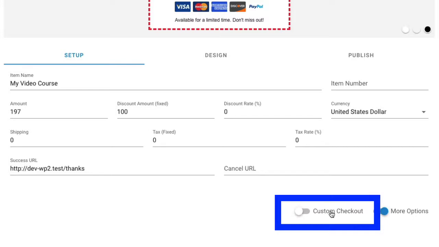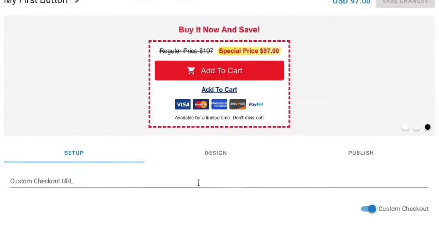Also, it has that extra integration. If you're using other checkout carts, you can link these payment buttons with any kind of checkout cart just by putting in your checkout link.